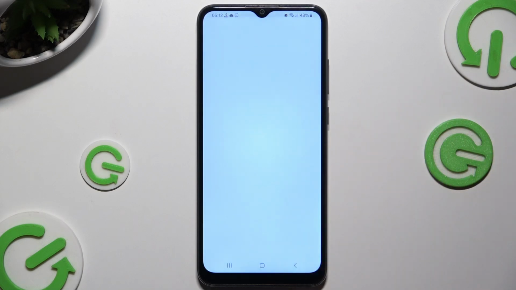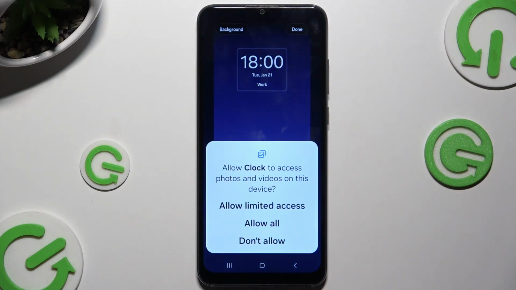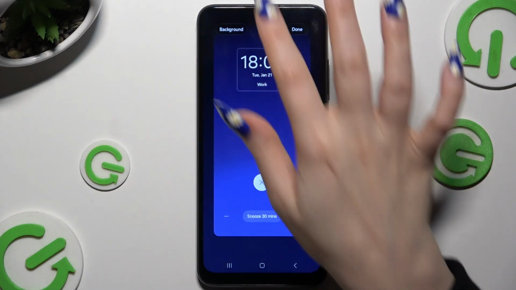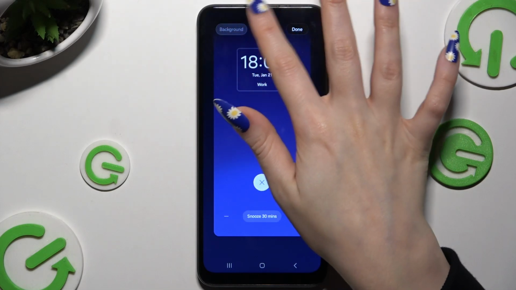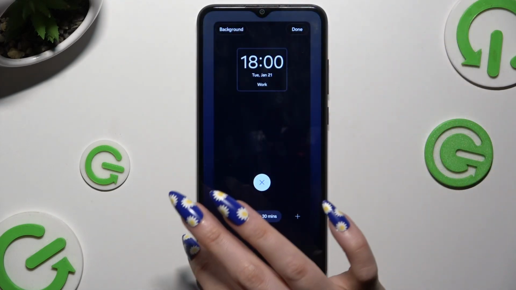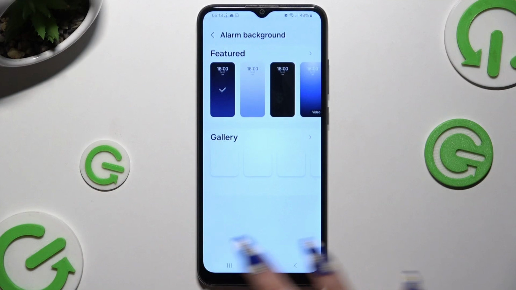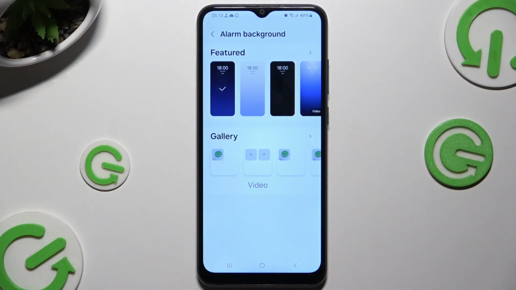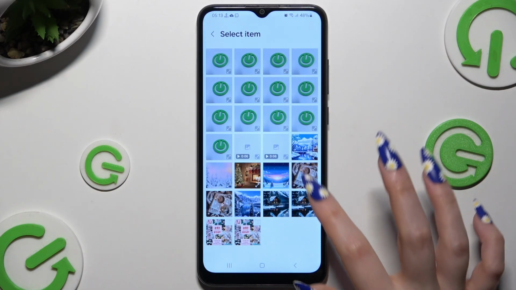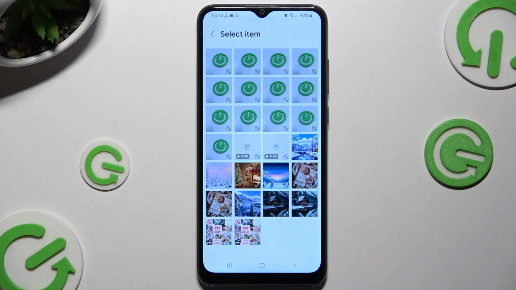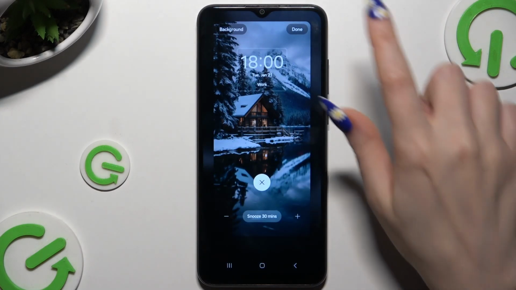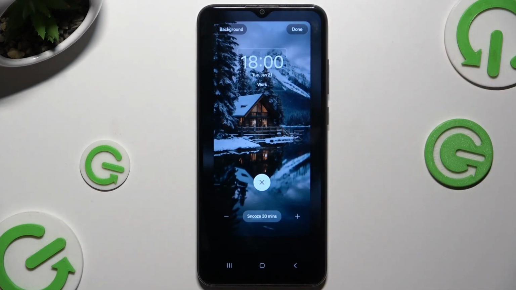Lastly, choose alarm background. Hit allow all. Hit background at the top left corner and pick one of those options, or tap on any photo from your device. And hit done at the top right corner to save it.